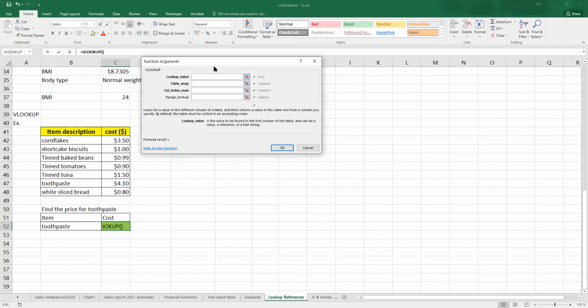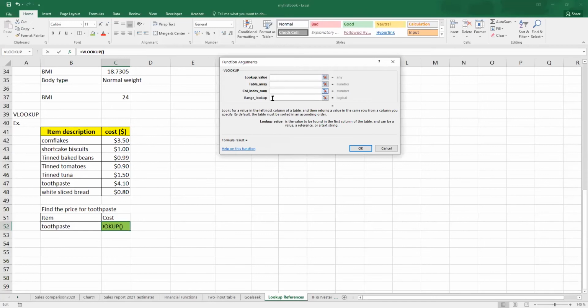In this case, we've used this function building box to help. The lookup value here is toothpaste, which I specified in cell B52 already. For the table array, I start from cornflakes to 80 cents. Some of you may ask whether we have to include the header. No, no need, because VLOOKUP and HLOOKUP don't need the headers to help.